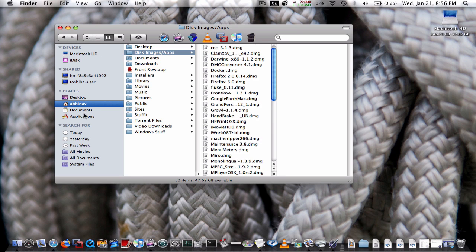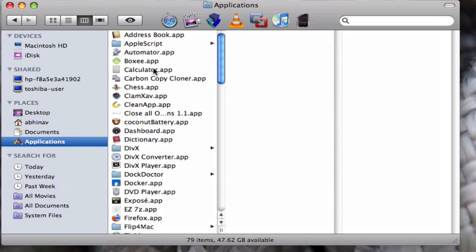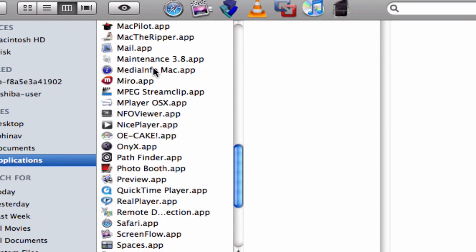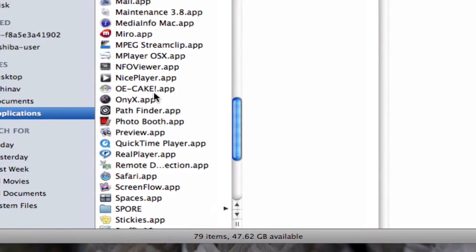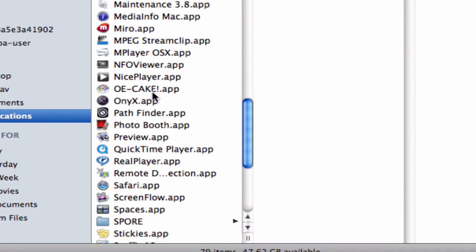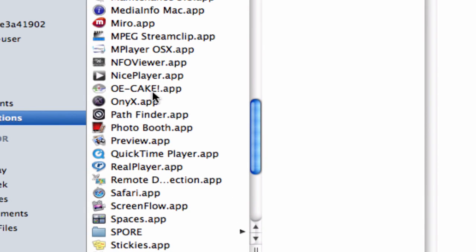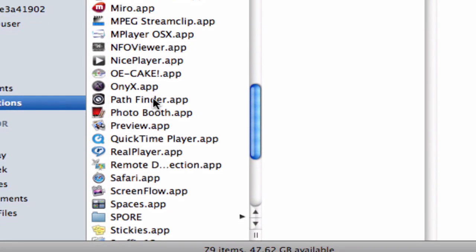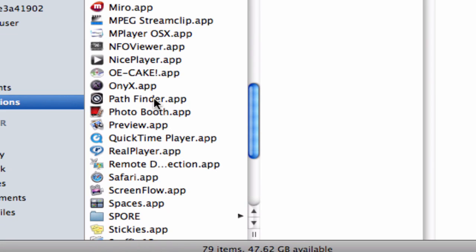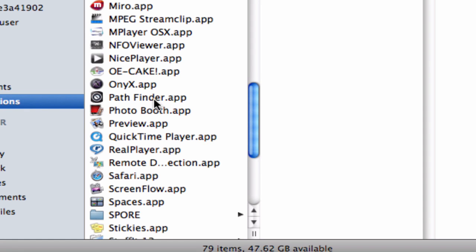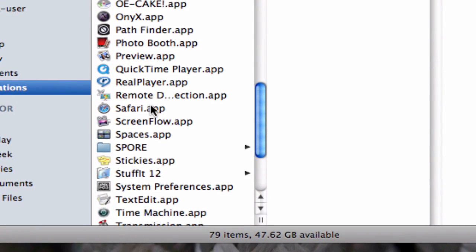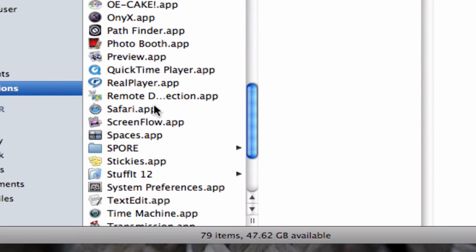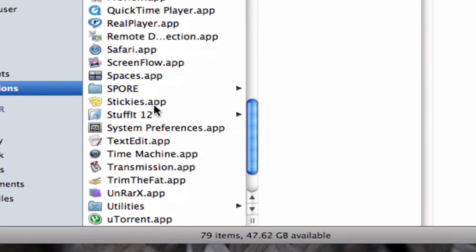Let me just go back to my applications here. OEK, great physics application. The only problem is the people no longer make it. They no longer distribute it. Pathfinder, good application. I just don't really use it. I know it's much more powerful than the Finder. I'm just too used to the Finder. Safari 4 developer preview, great application. Recommend torrenting that.